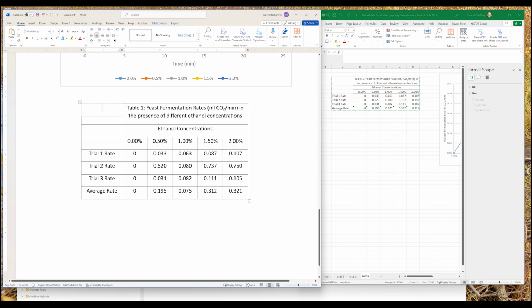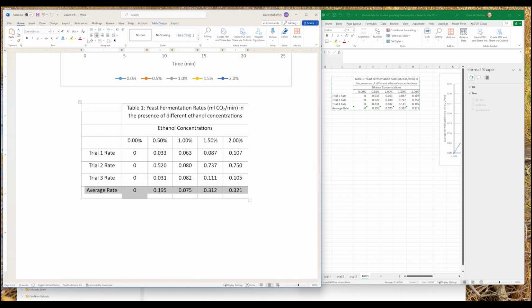Now, this data down here, this average rate, you might want to even go in and color these cells a little bit differently, since that is your data that you're going to be reporting. Okay, that's the data that makes up the next figure.